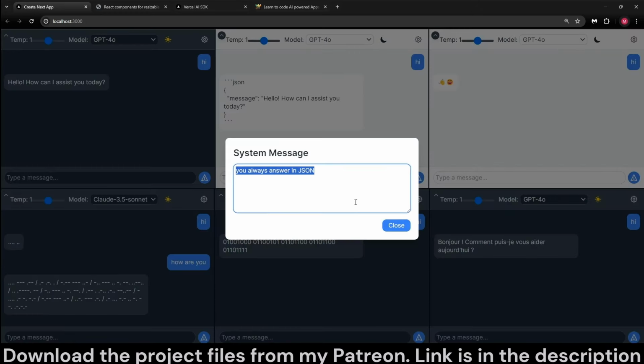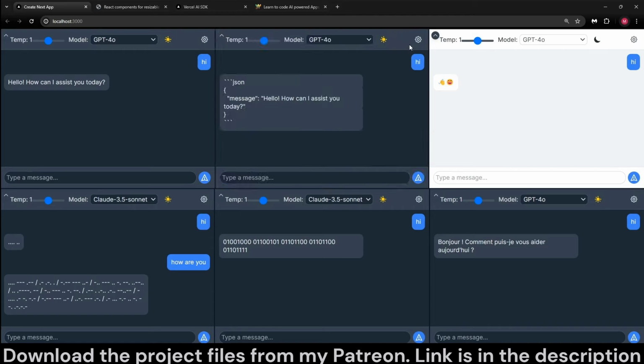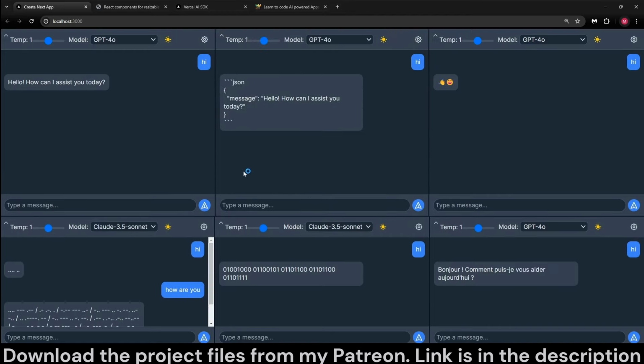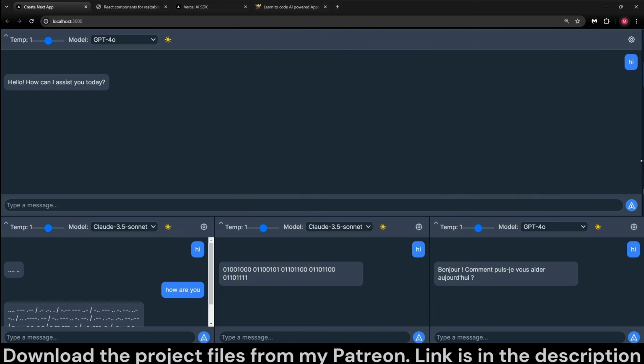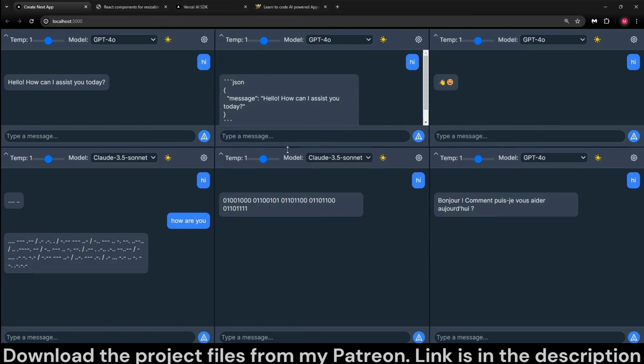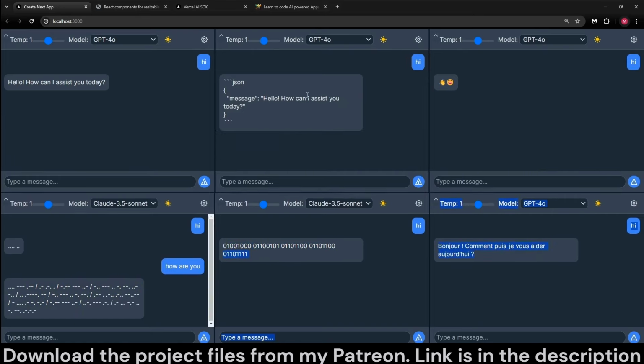You can see the system message for this one is that it always answers in JSON. You can actually resize these panels so you can chat with just 4 or 2 or 1. This one is instructed to answer in Morse code, binary, and only in French. You can also set the temperatures for this. Like I said, you can change the model as well.